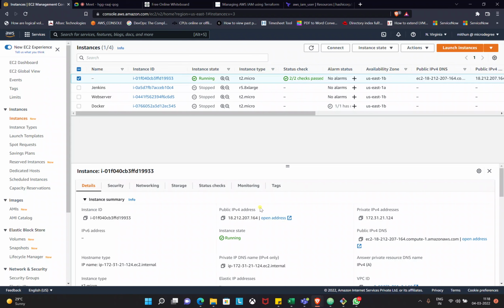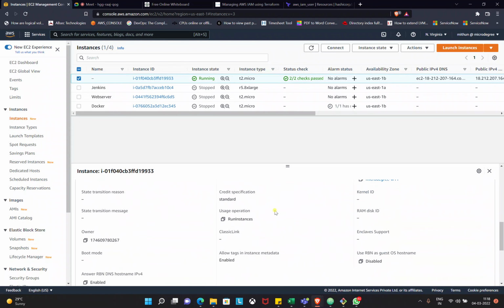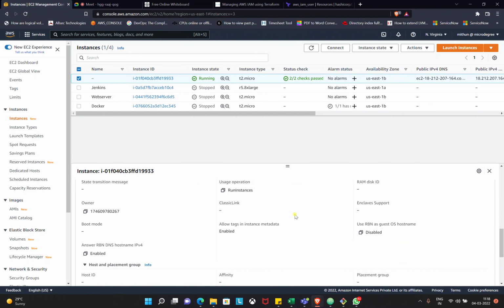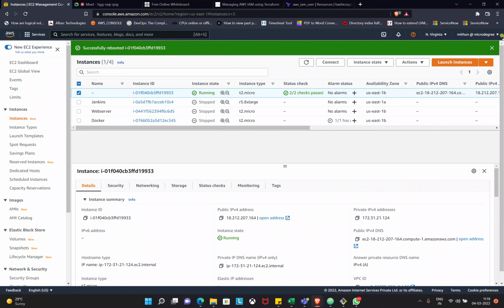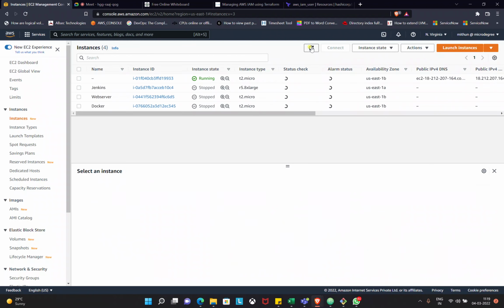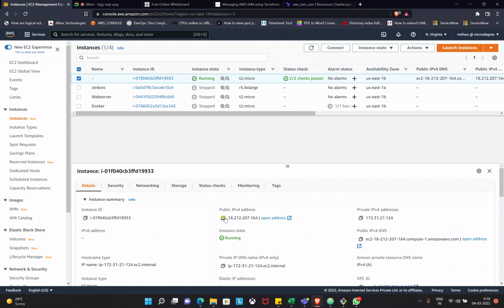See here, now it is in a running state, right? When was this launched? I think it was yesterday. Now let me explain. See here, this is having a public IP. Now watch. I am going to reboot the instance. It will not change. So it is successfully rebooted.